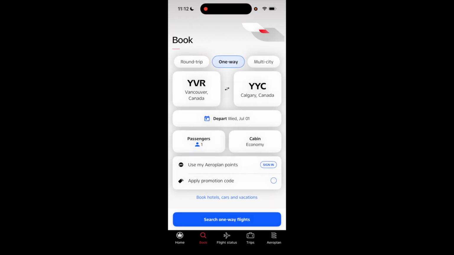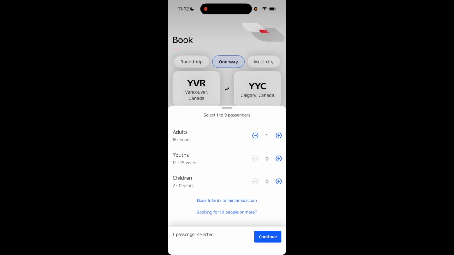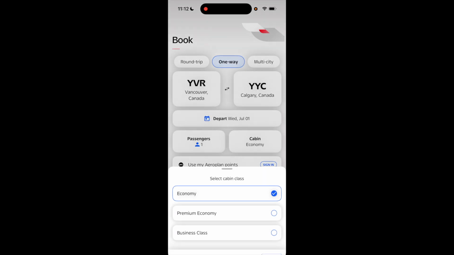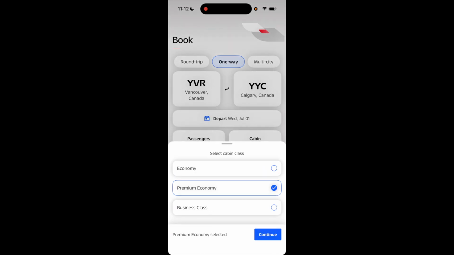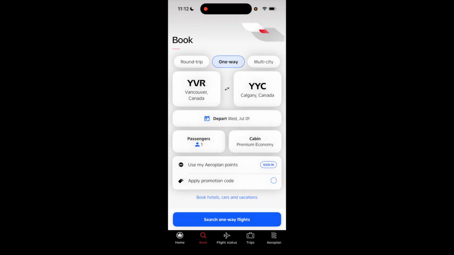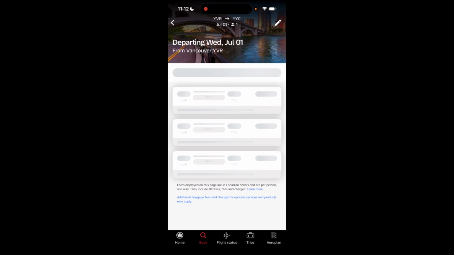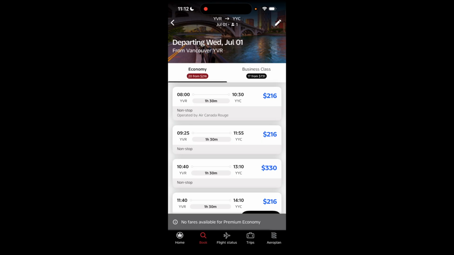I'll go July 1st. Once you're here, you can select the amount of passengers that are going. And then right beside that where it says cabin, go ahead and make sure that premium economy is selected and then press continue. And then at the bottom, search one-way flights. Once you're here, you're going to be able to see the flights that are being offered.